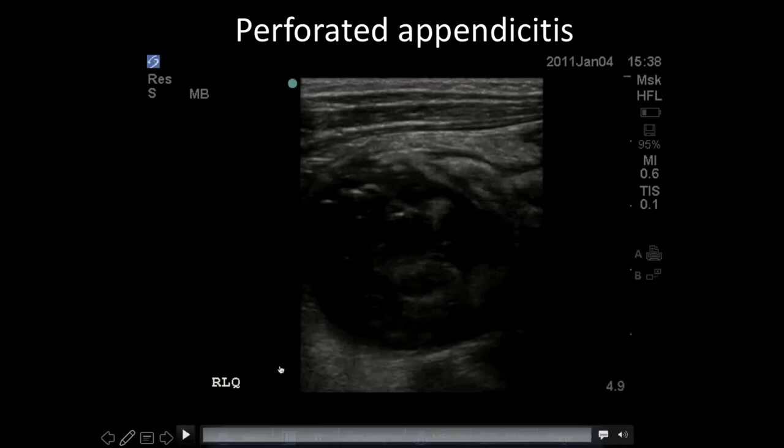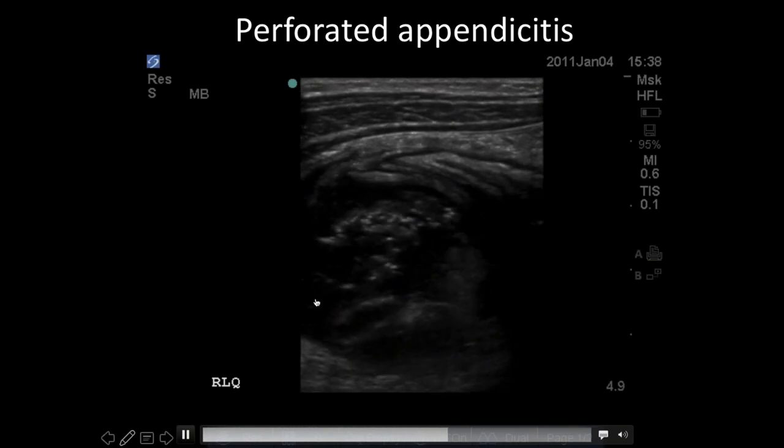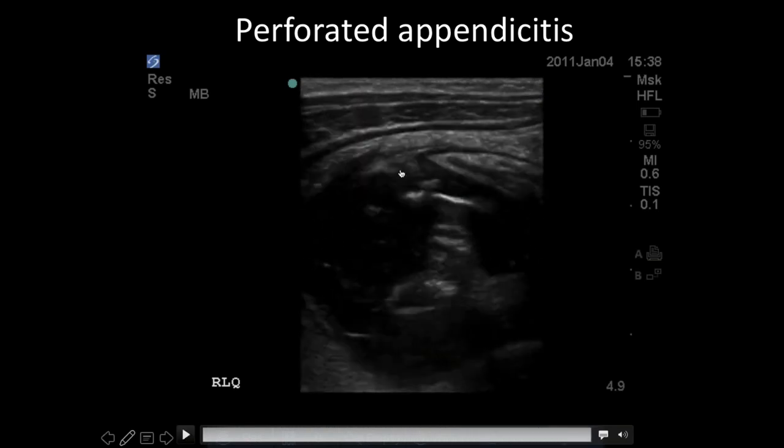Perforated appendicitis. Now, I'll show you this clip. This is a tough one to interpret because a lot of times you're looking for the appendix and you're trying to figure out if this is appendicitis. But when you see this, you have to get worried that maybe this is now a collection. So a heterogeneous collection that could be a perforation.